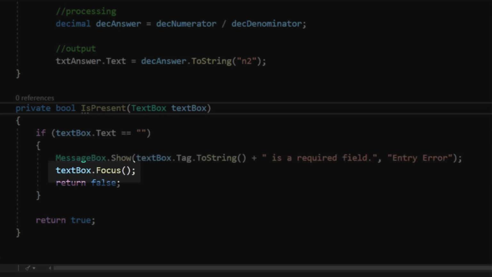The next thing that's going to happen is we're going to focus on the specific text box. And this is a great feature of the validation that we provide in these examples. Depending upon the text box that we're currently analyzing, the cursor will be put in that specific text box. So if I'm on the 17th text box in a large form, the cursor is going to be put in the text box where the error actually occurred. Finally, we're going to return a false.